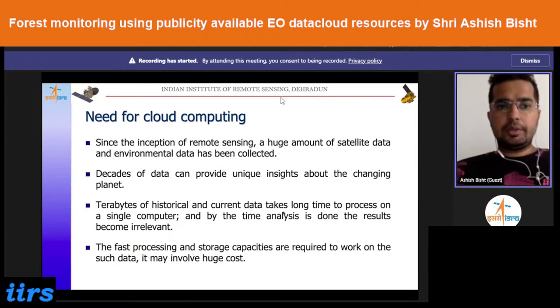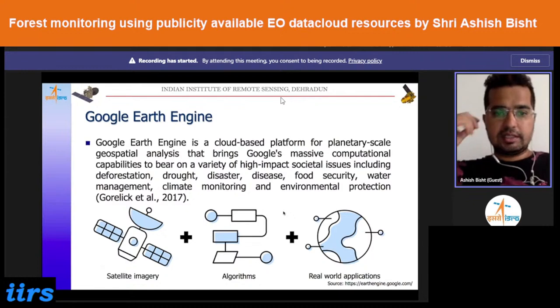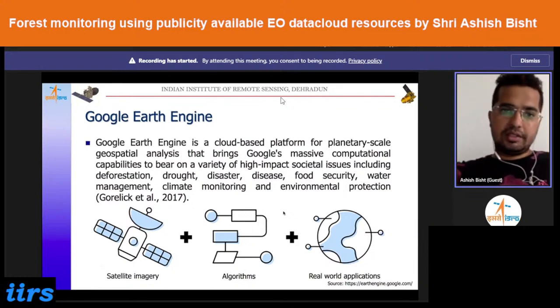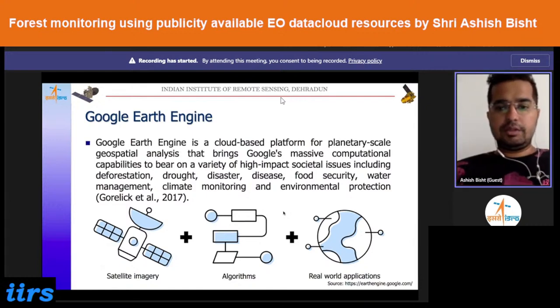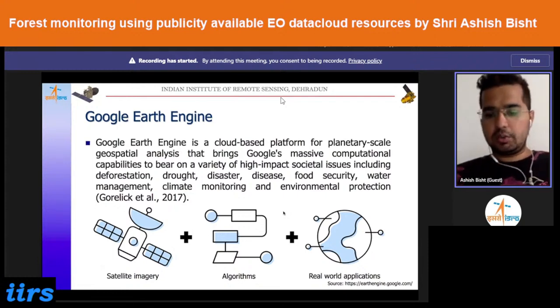So what is the need for cloud computing? When we talk about Google Earth Engine, as we can see in this slide, there are three major components. We have satellite imagery, with huge satellite data sets available from a massive historic timeline. All those satellite images are available on Google Earth Engine. Not only are data sets available, it also provides an application programming interface to the scientific community so that they can use the inbuilt, pre-made functions for their study. We'll go to the platform for a live demo, but before that we'll go through these slides.